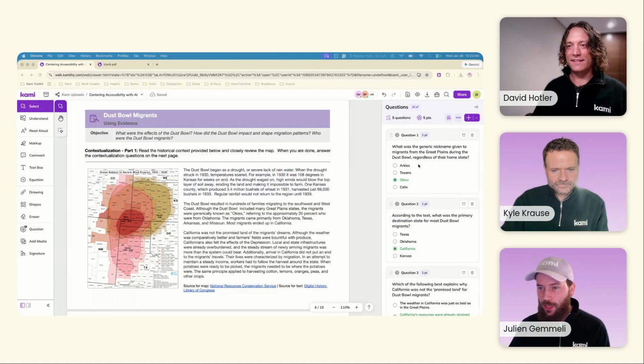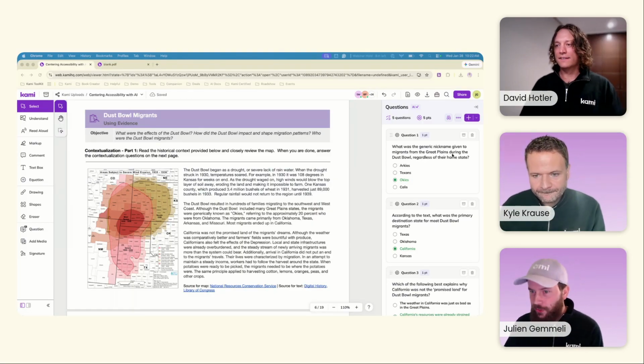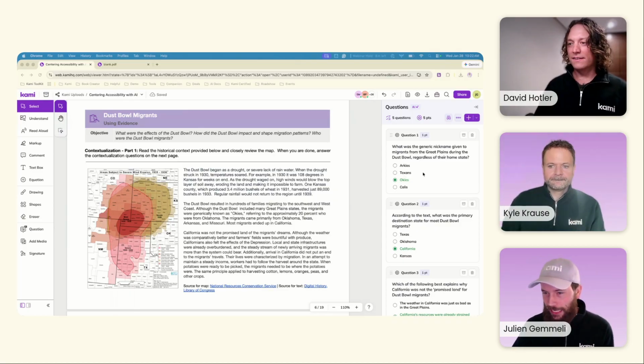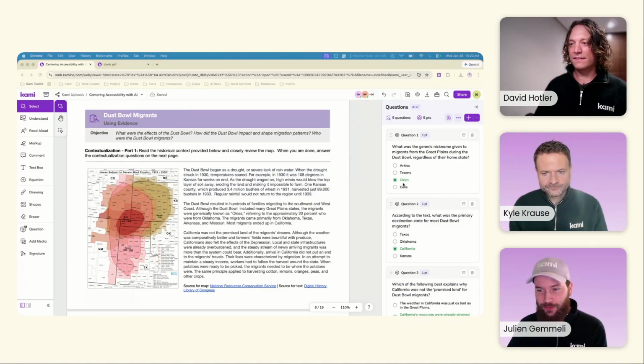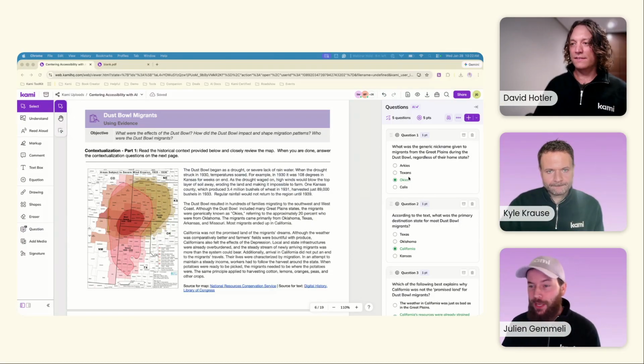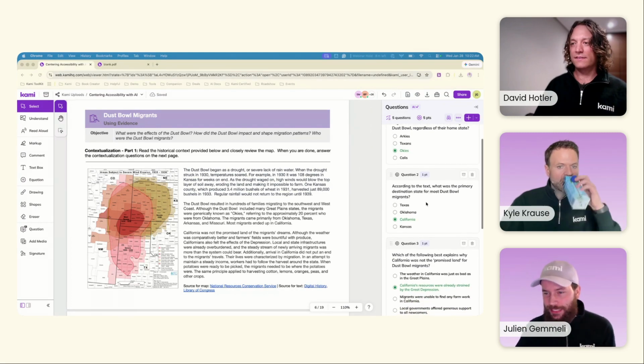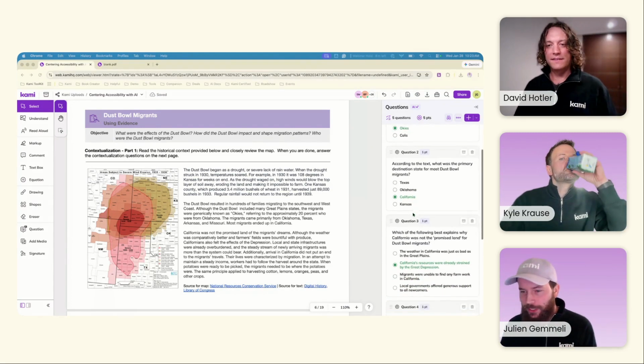These are our first 2 level 1s. What was the generic nickname given to the migrants from the Great Plains during the Dust Bowl, regardless of their home state? Right, driving home that sort of name that was given to all those migrants, no matter if they were from Oklahoma or not. Those people that came over to California had that nickname, right? According to the text, what was the primary destination, right? So these are recall. Good.